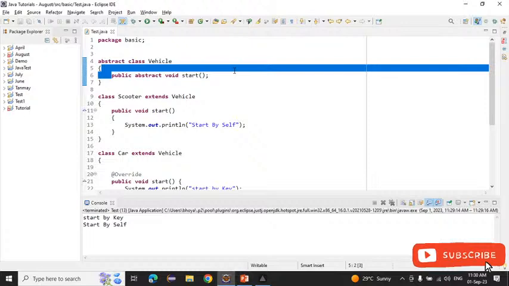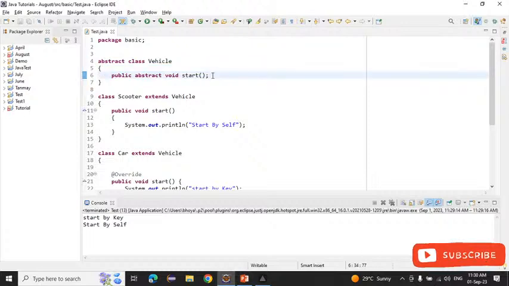Okay, and what are the ways to achieve abstraction? There are two ways to achieve abstraction. First one is the abstract class, and another one is the interface, right? Interface and the abstract class.